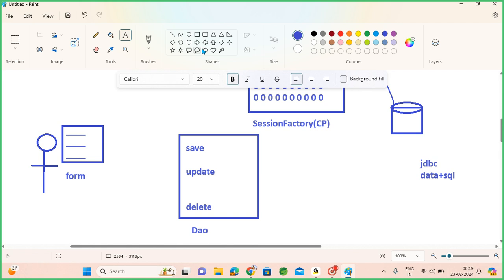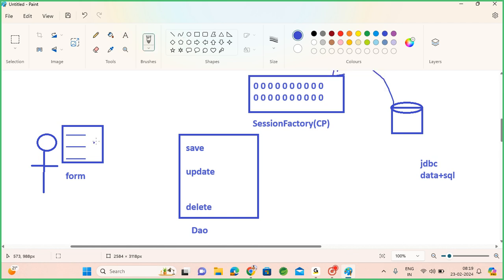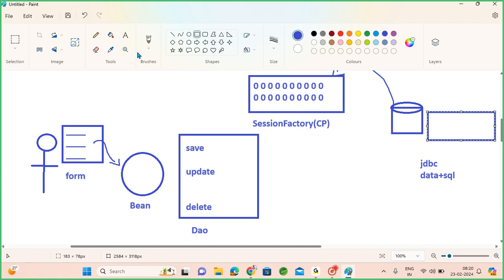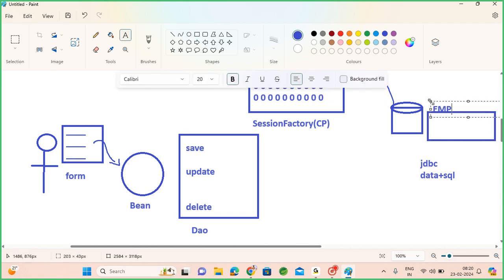But in Hibernate, first you need to put your form data into a bean class, like student bean, employee bean, whichever table you have on the database, right? Let's say this form is for employee, so you may have an employee table on the database. I want to insert data into this emp table. This is my employee registration form, so from here I'm submitting employee data that I need to populate into the employee bean class.